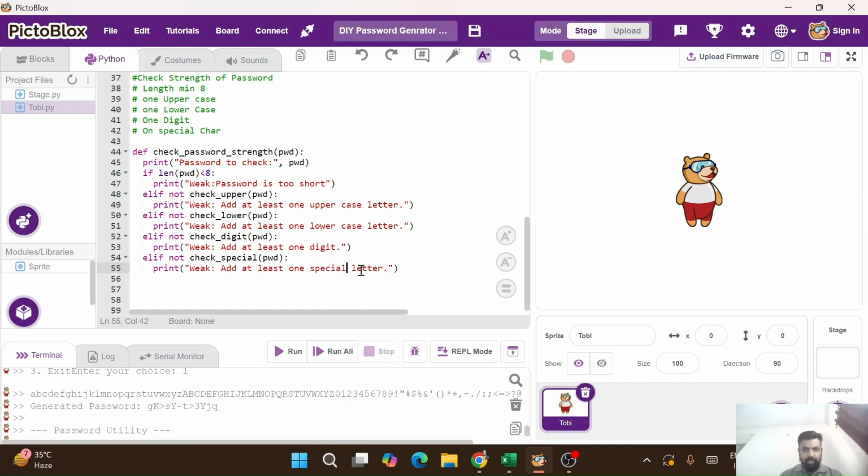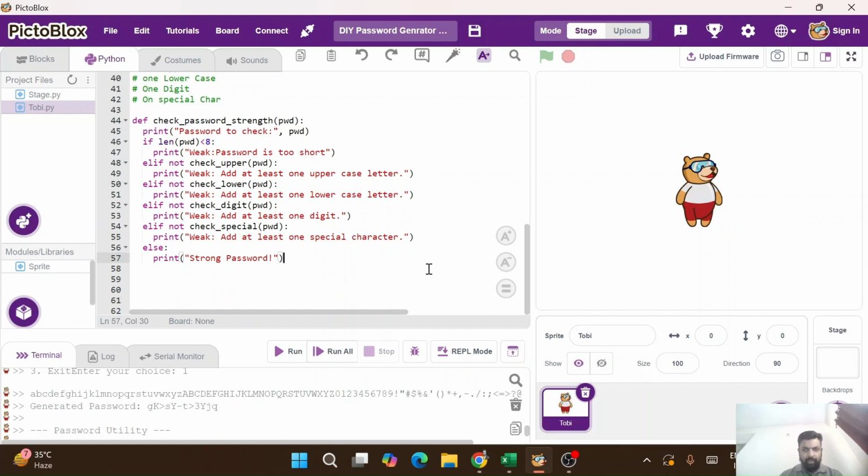So all this special character has also been changed. Let me change this one, special, right. Let's remove this, and apart from that, a default case would be there, which would be else. What is left? If none of these conditions is satisfied, that means the password is strong, right? So we can write strong password, or we can give an explanation.